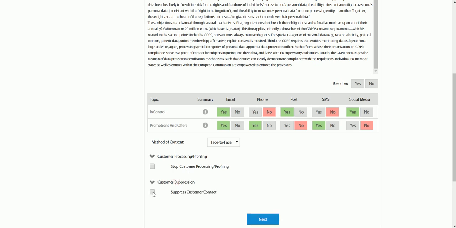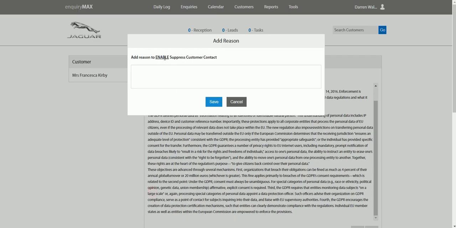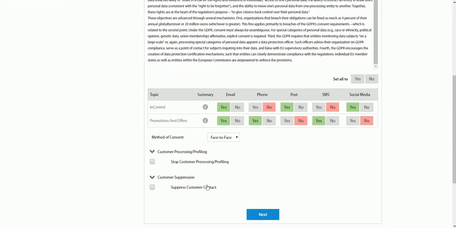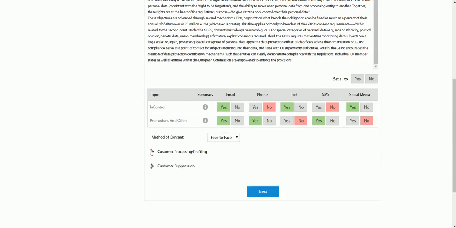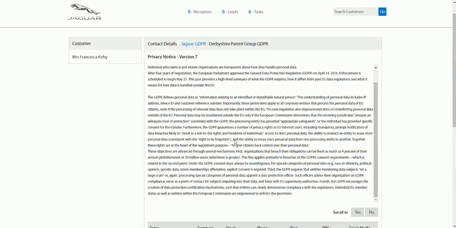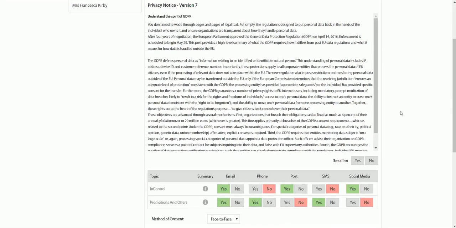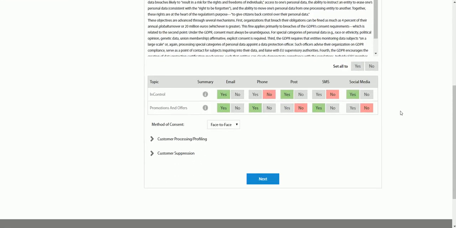And then customer suppression. Again, when you tick the box, it will ask you for a reason why you're enabling suppression. And what that does is that stops all communication from, in this case, the brand, or if you're doing it in the retailer system, from the group or retailer. And suppression is maybe a short-term way of stopping that customer from receiving anything. If there is maybe a claim against you for any reason, and you want to just cease all that contact for a short period of time, or indefinitely, if that's the case.